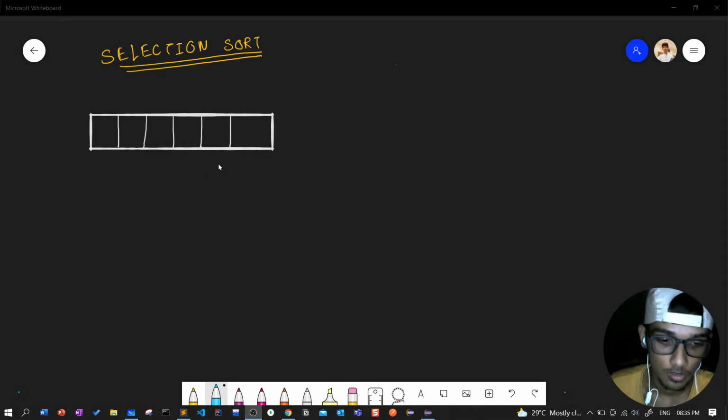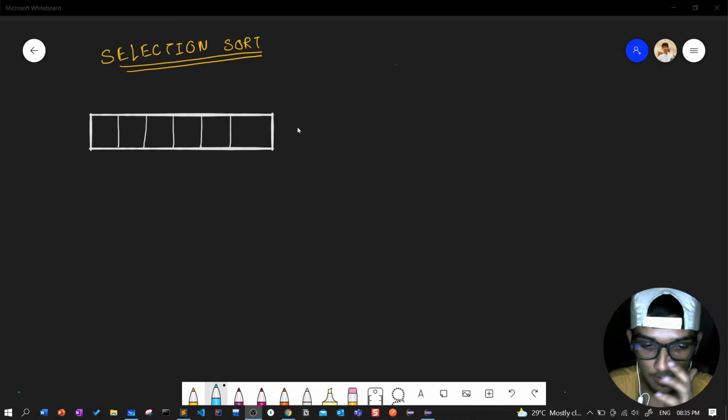Today we are going to see selection sort, and what is meant by sorting and what is meant by selection sort. There are different types of sort. Sorting means arranging an array in ascending or descending order. There are different types of sort like selection sort, bubble sort, insertion sort, quick sort and merge sort. Today we are going to see selection sort.